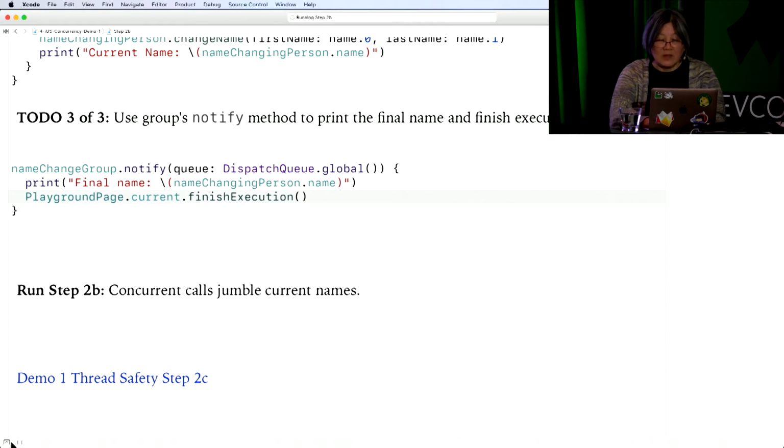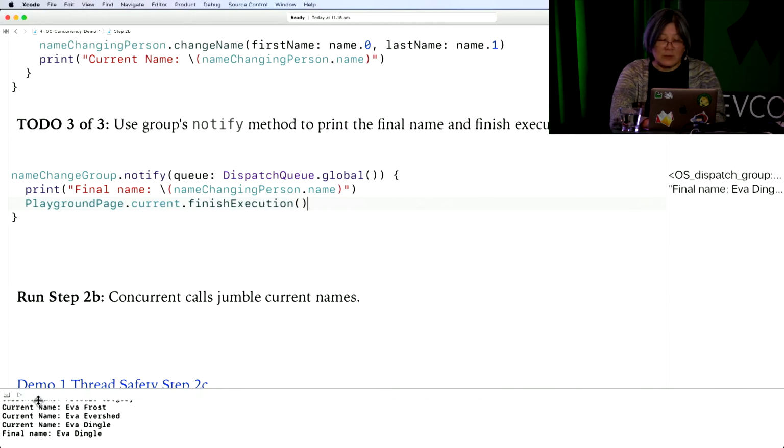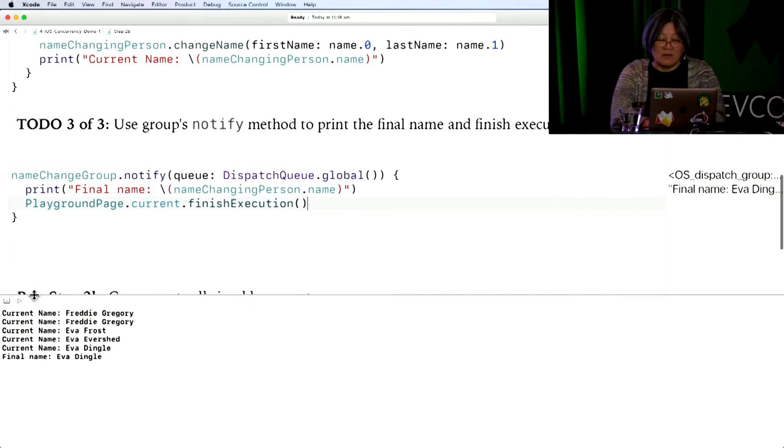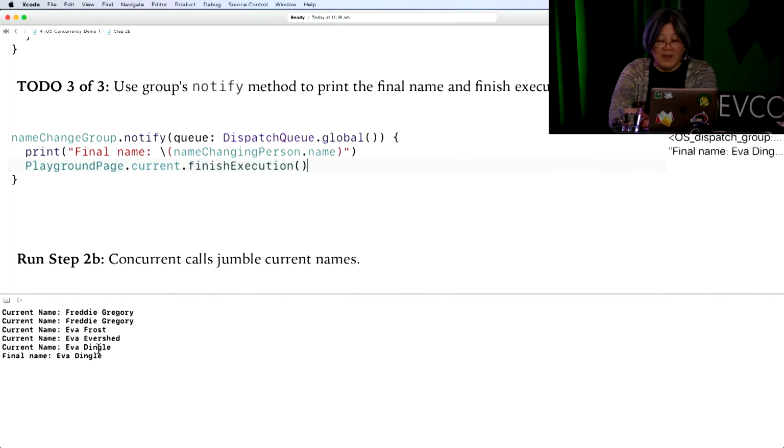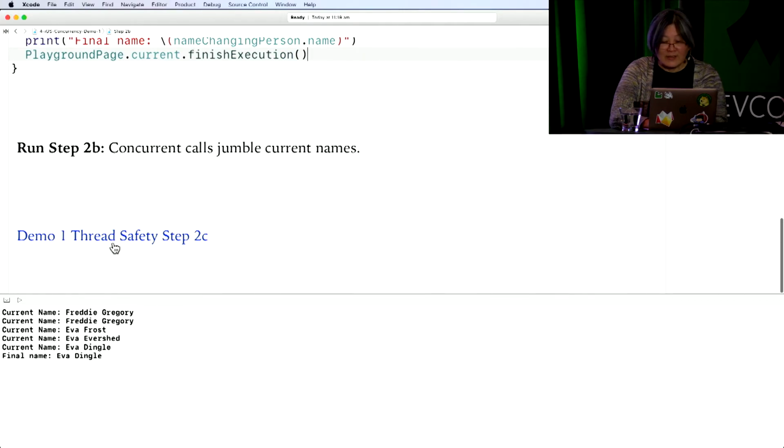So if you run it, now because these are print statements, they appear in the debug area. And we got an Evershed, which is correct, but all the others are wrong. Okay, they've all been interfered with by the other tasks, sneaking in and changing one name or the other before they got a chance to print out their current name. So that's a race condition, right? Okay, so let's see how to fix it.